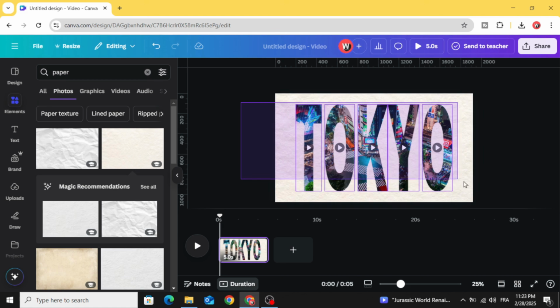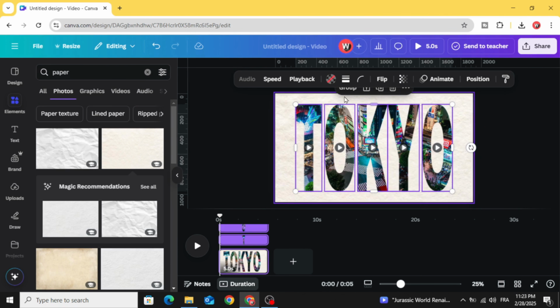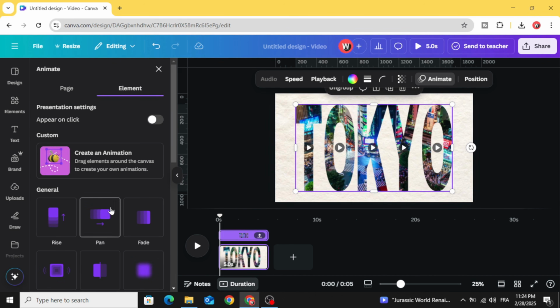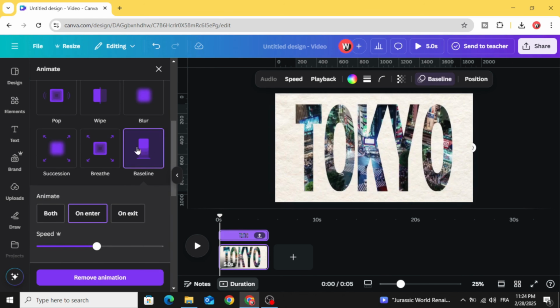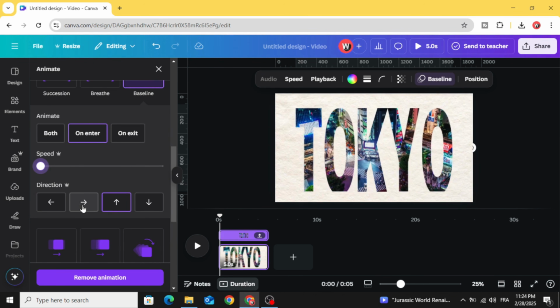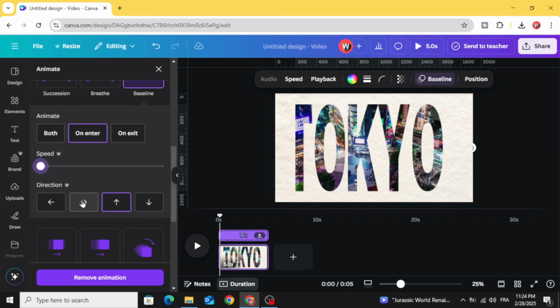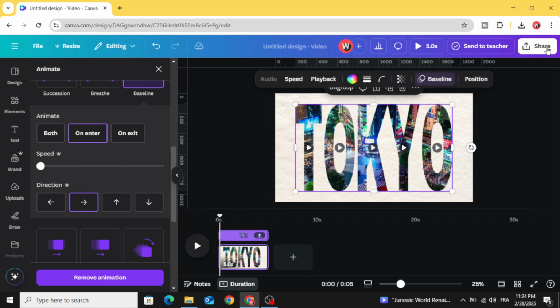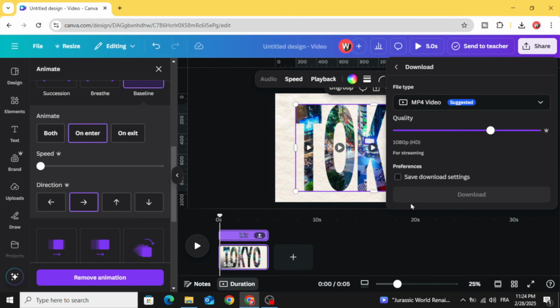and select all the letters and click group. Go to animate, animate with baseline, decrease the speed and change the direction from the left to the right, and download this video.